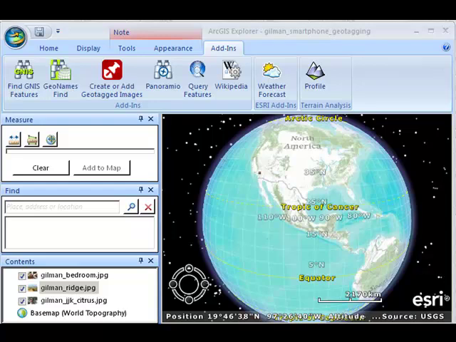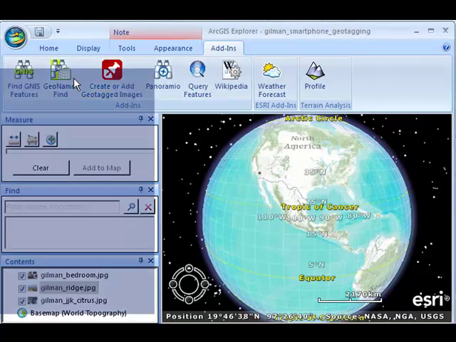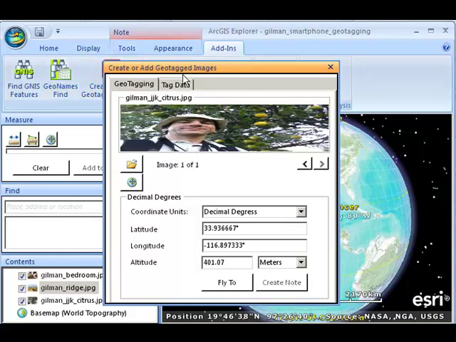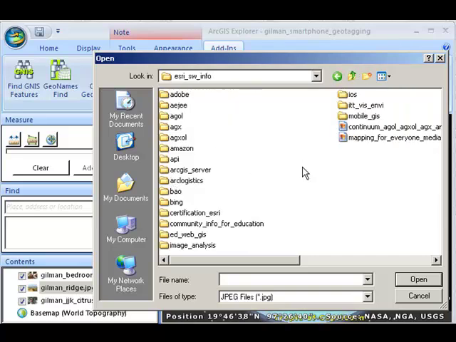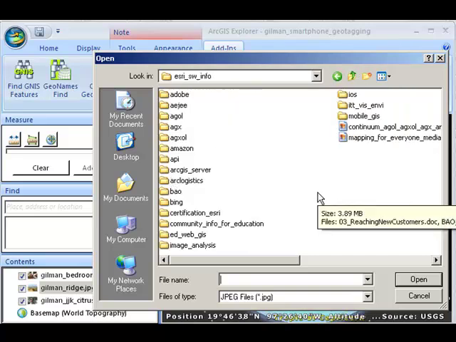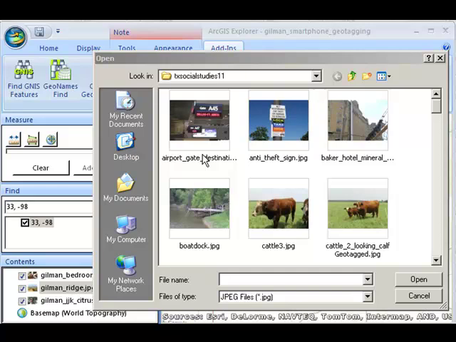Another useful thing that you can do with this tool is you can automatically tag a photograph that does not have any existing geotagging information on it. Let me demonstrate. Once again, I go to this create or add geotagged images. What we did before is we added geotagged images. Now what I want to do is create some geotagged images. So I'm going to go to a folder that has an image that has no geotagging on it whatsoever. In other words, it's a photo I took with a regular camera that does not have a GPS chip in it. Let's go ahead and find my image now.